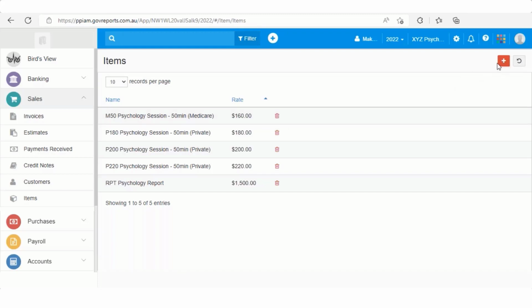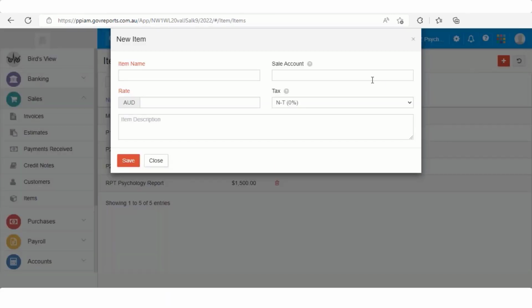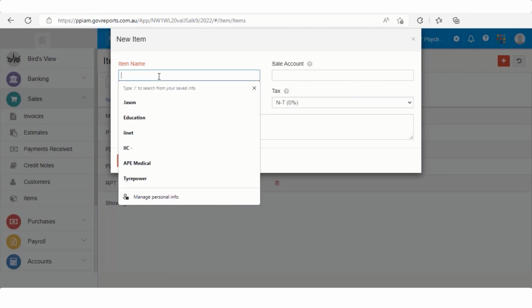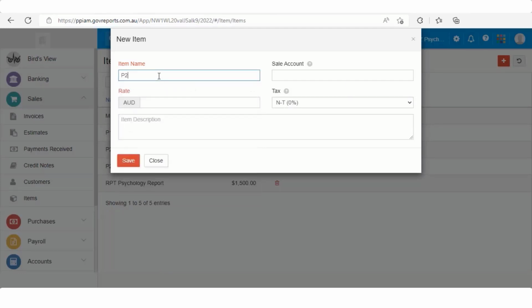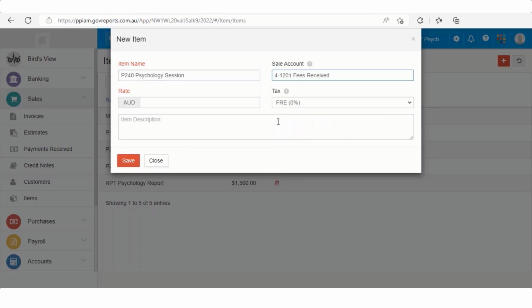It's just to create a new item. We'll go through and create a new item for a $240 psychology session. We'll call it P240 psychology session. And the sale account is going to go to fees received. And the rate is $240 and it's GST free. And we'll just move this in here. Look at this description into the item description box.